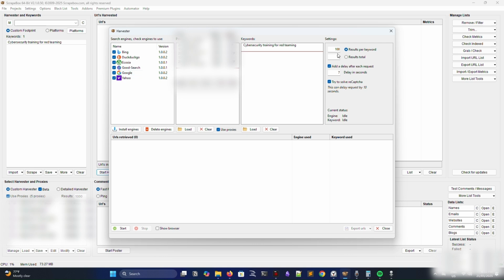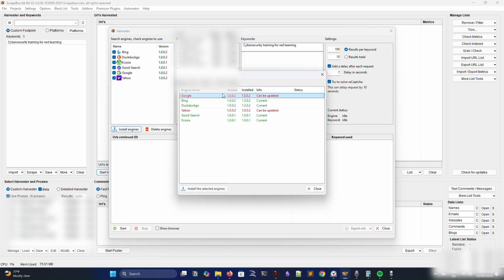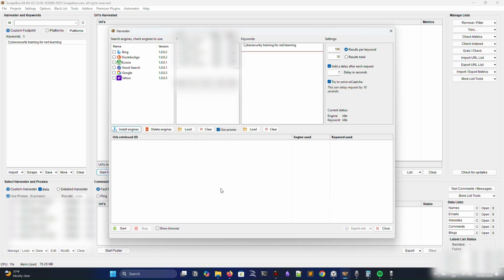It's giving me the option here to update certain search engines I've got installed, so I'm going to do that. If it's your first time using this custom scraper, you're going to have to install the search engines that you want to scrape with. I just installed all of them by default. Now I'm going to click Start and ScrapeBox will begin the URL harvesting.